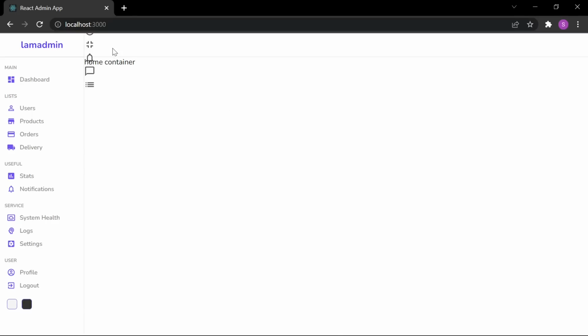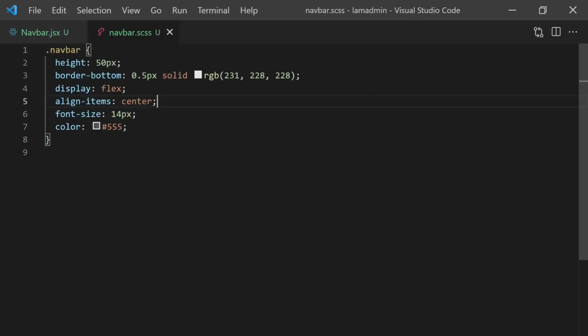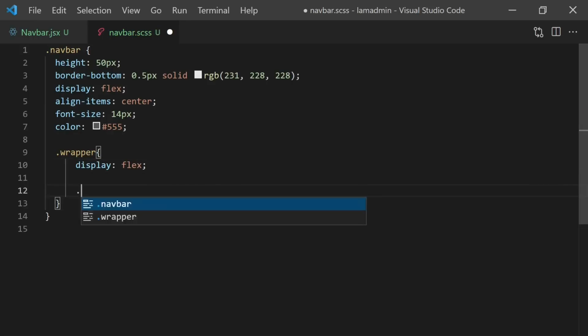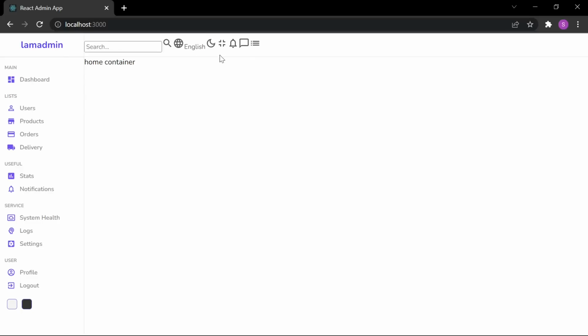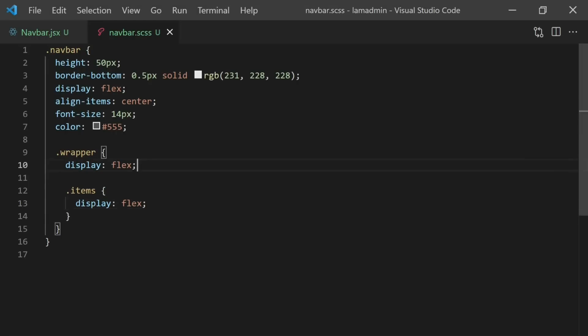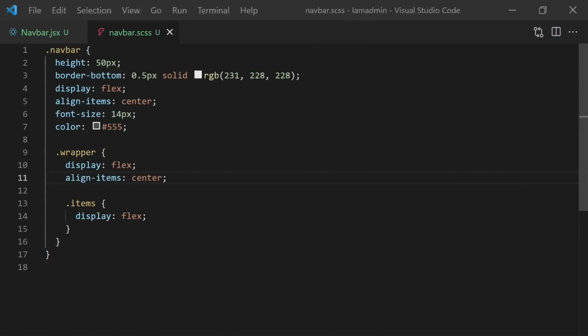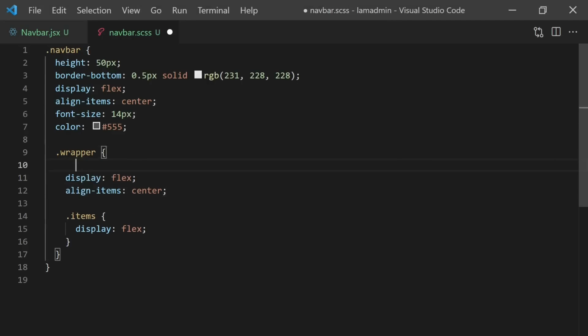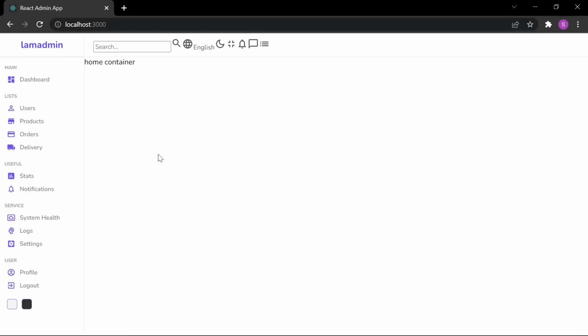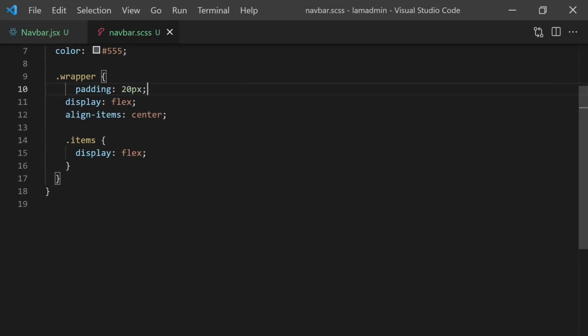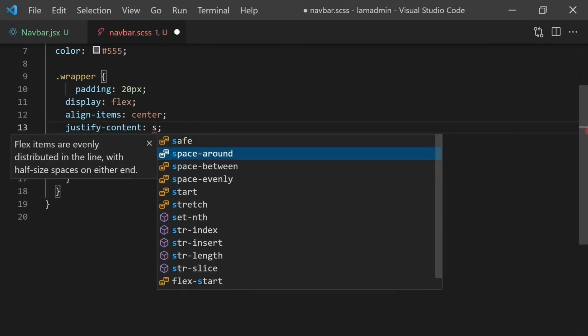Okay, it looks weird because our wrapper is not display flex, so it's not horizontal. Let's come here and say wrapper display flex, and also items will be, let's see. Okay, perfect. So let's center them. I'm gonna center this wrapper, align items center. By the way, we forgot padding here. I was going to give padding. Okay, perfect. But what I want to see is this search bar in the left side and those icons in the right side. To do that, I'm gonna use justify content and space between.